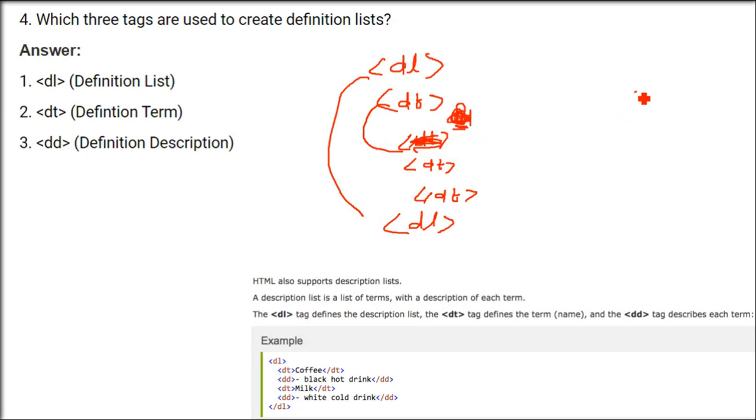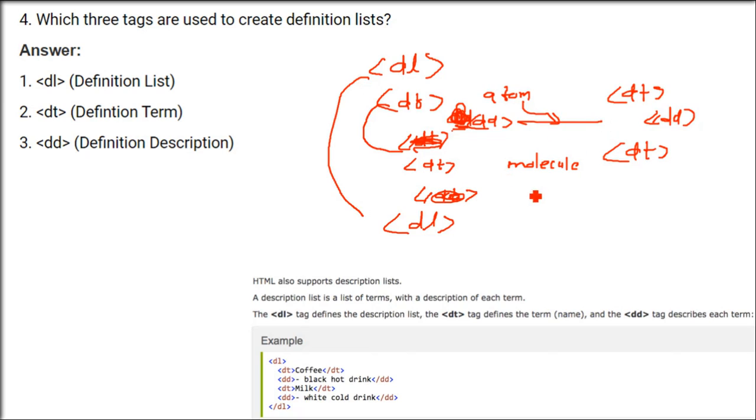So I'm just cancelling this, I'm writing it in one line, DT / DT, again DT / DT. Here you are going to give the word, say atom, and you want to give the definition of molecules, write the definition of molecules. So what do you have to do? You have to write the definition now. That will come under DD. DD is definition description. DT was for definition term. DL was for definition list. So now just put this DD, the definition description, you have to give.